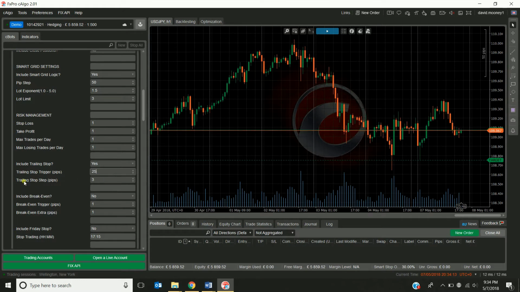You can specify underneath the trailing stop step in pips, which is the amount of pips that the trailing stop will trail the market price. So I might put that at 50 for this setup here. What that means, just to reiterate, is that the actual stop loss will be 50 pips behind the market price at all times once it has been triggered by this value here. So that's everything for that one.